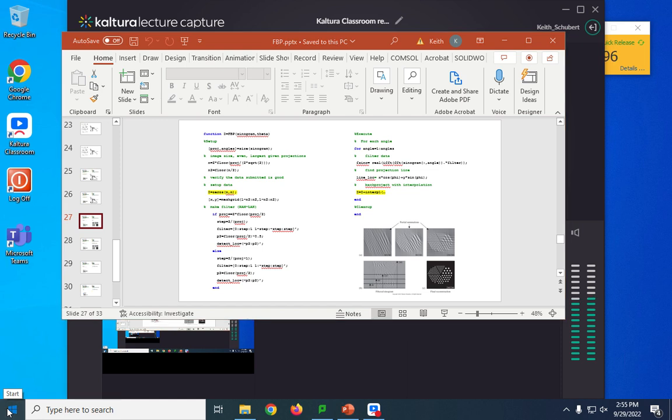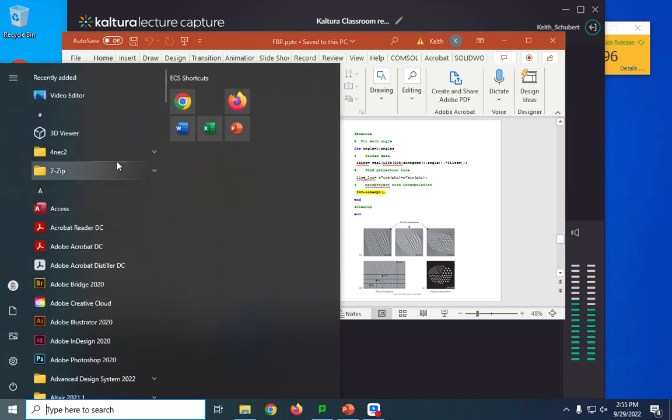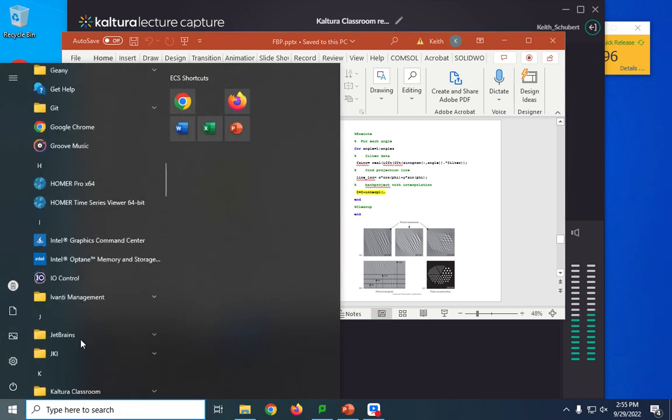Looks like we might have enough time. I'm just going to launch MATLAB, which I can't easily do unless I stop the slideshow for a sec.